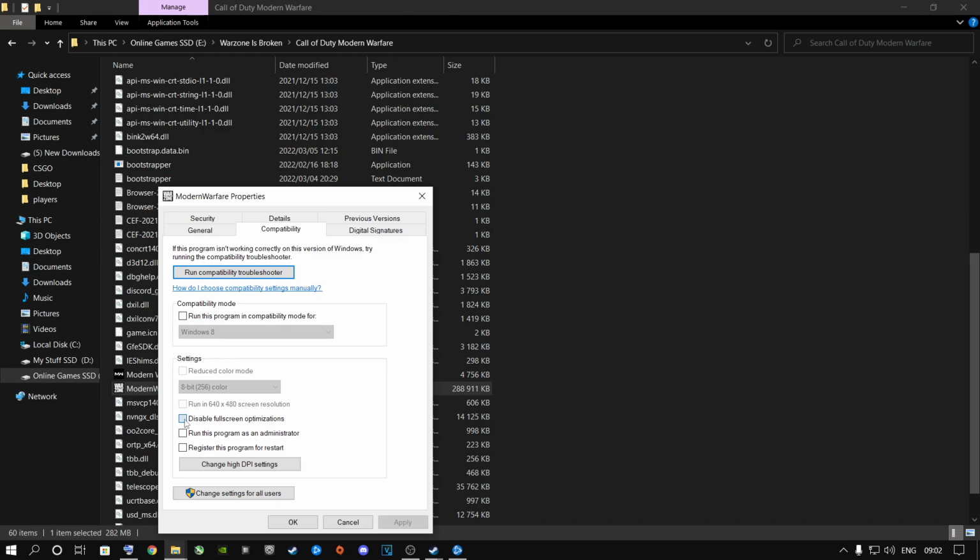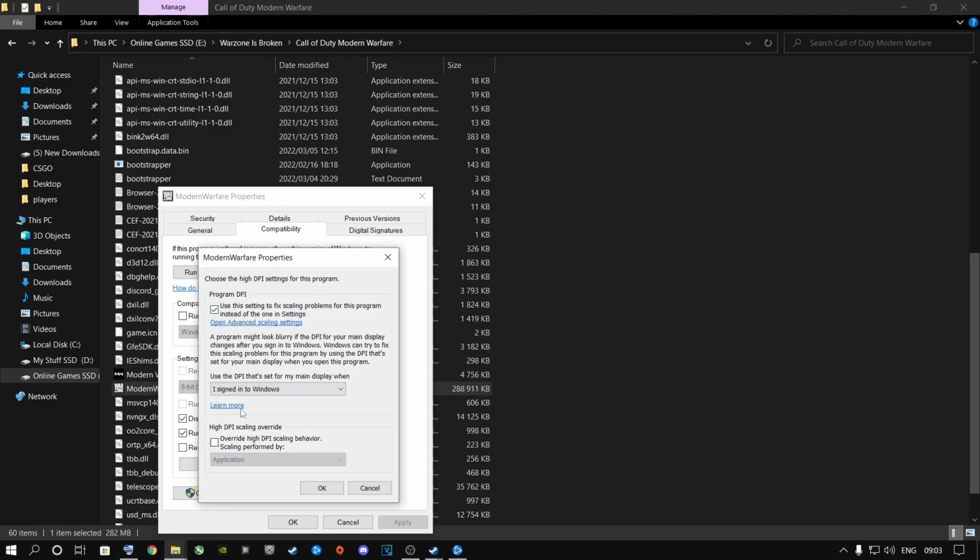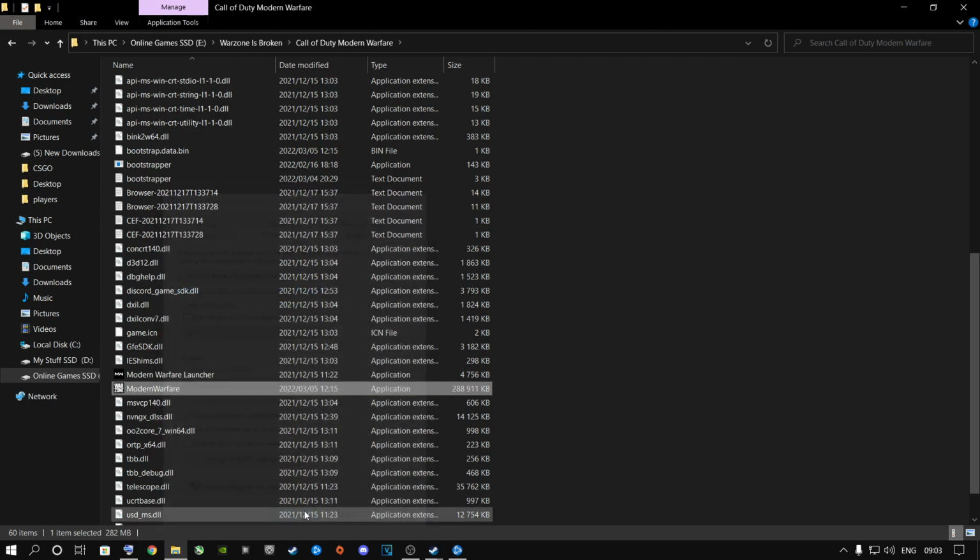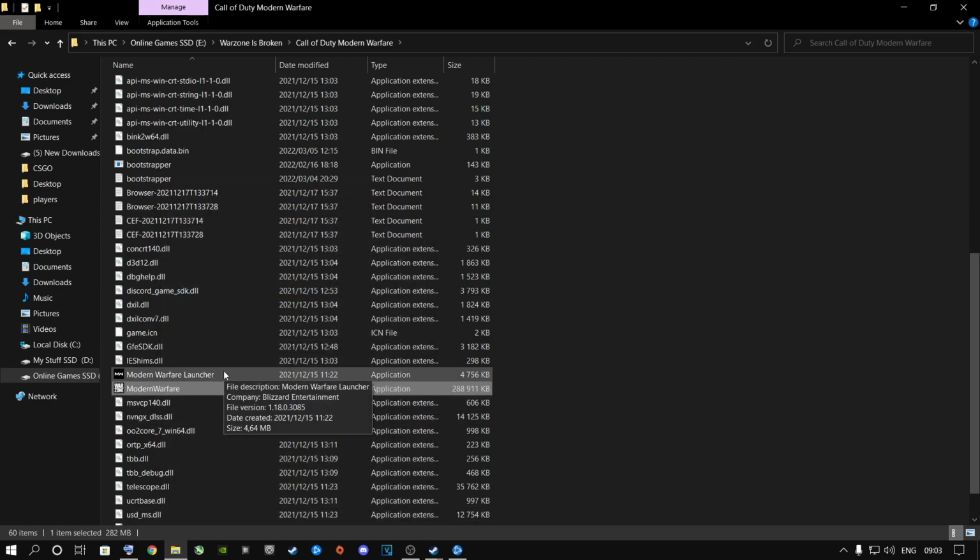Alright, so disable full screen optimization, run this program as administrator, and say Apply. Once you're done with that, you go to Change high DPI settings over here, tick this box over here, tick this box where it says High DPI scaling override, and make sure this is on Application. Click OK, say Apply, and say OK. Once you are done with this, this is what you are going to need to do next. That's a very, very important step to do.